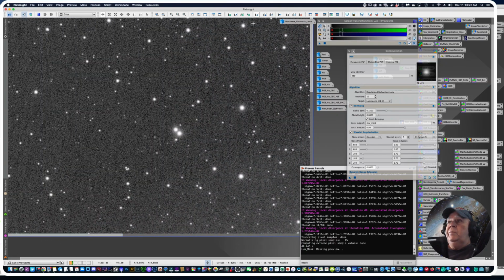Let's do one more, before and after. Let's see. Where's my before? Here you go. And I'm really just paying attention to the stars, and again, it isn't that impressive to me.